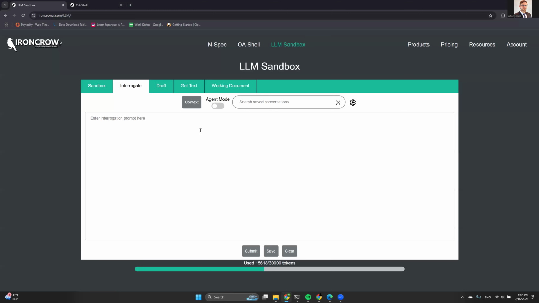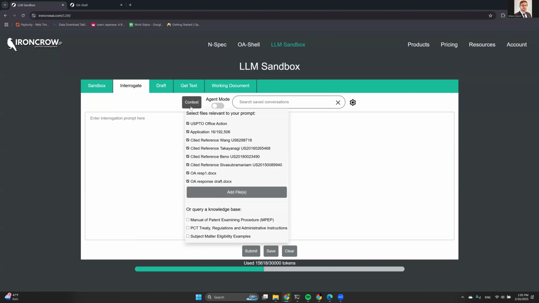Usually when you're using the interrogation tab, you've got your documents related to whatever application you're working on. In this case, I've loaded documents related to an office action in an application. That's all the relevant documents, and that's automatically generated by the OA shell tool, but you can also just upload those files manually.